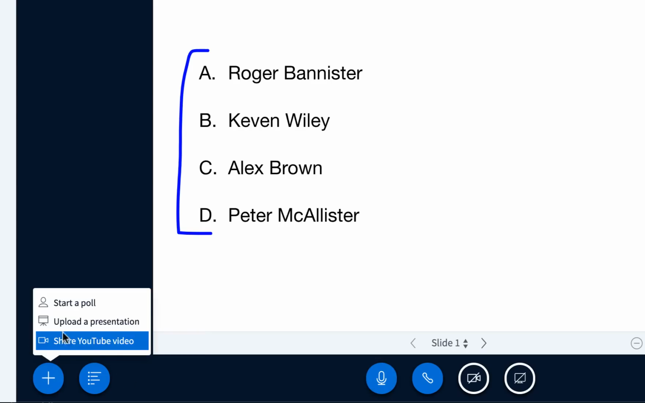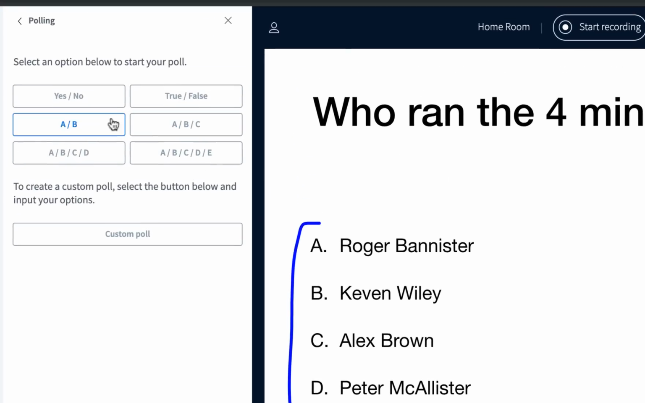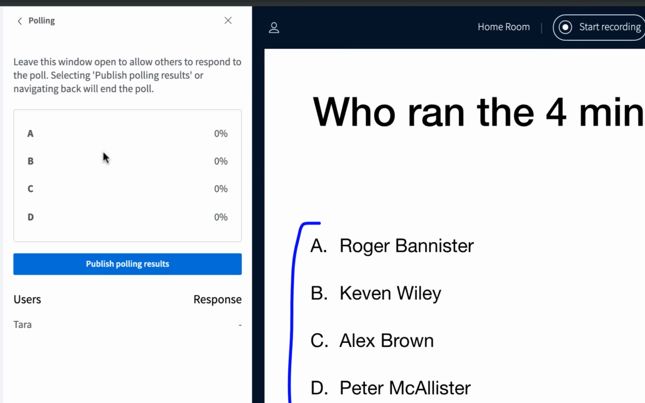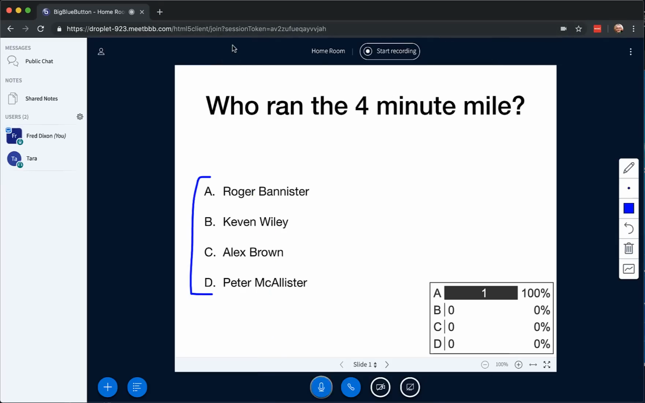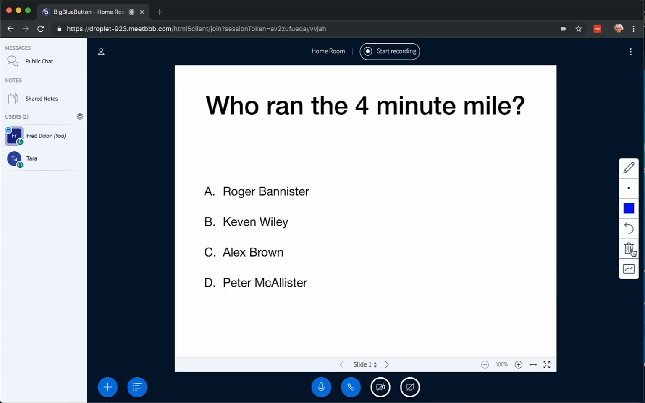You also have the polling option here, and I can choose A, B, C, D. So if I do it, the students are all presented with a poll. I can see there's one response, and I can publish the results. When I'm done polling, I just close the poll. And then I can clear the polling marks as well because they're just whiteboard.